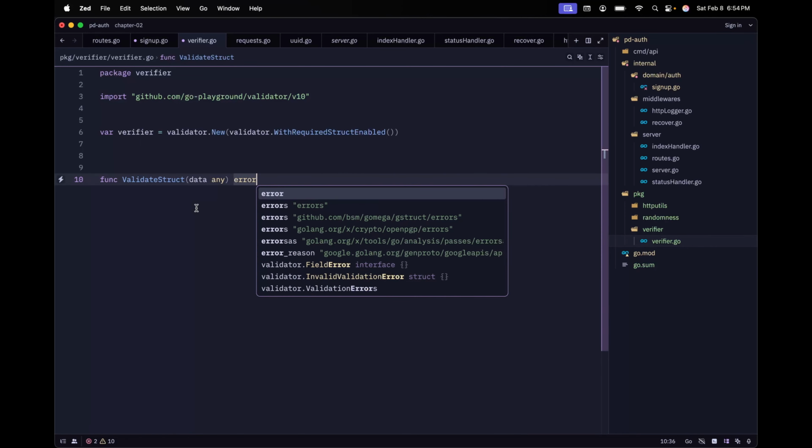It is very simple. From the verifier, we can simply call verifier dot struct, pass the data. It will return us an error. If it does not have any error, that means we have validated successfully. We can simply return nil. But in case the error is not nil, that means we have something to do over here. We have to check for the errors and then return it back to the calling function. So return an error from here.